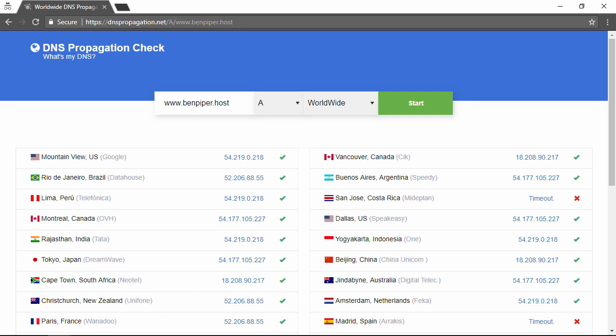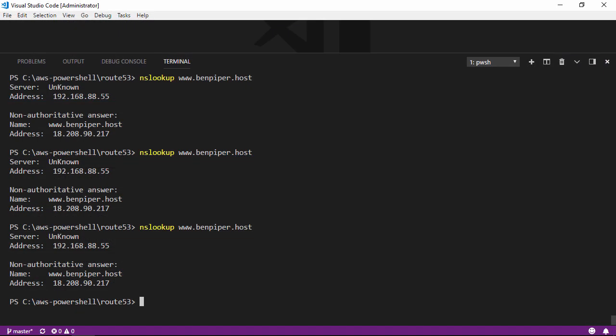We could count up how many times each IP address appears, but that's cumbersome and frankly, ain't nobody got time for that. So guess what? I've created a PowerShell script to help us out and do the work for us. Let's jump back over to PowerShell. The script we're going to run is named dnstest.ps1. This script will perform a series of DNS queries for the domain name we specify and then display the responses along with a tally of those responses.